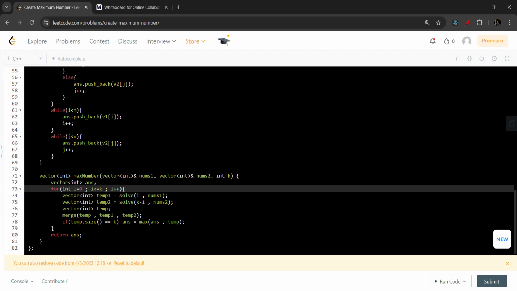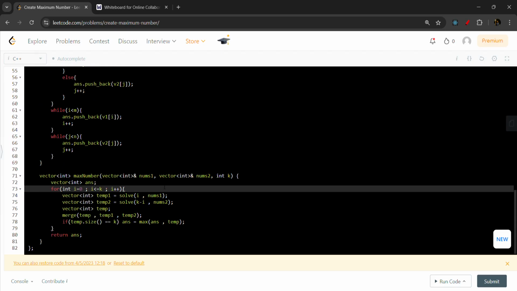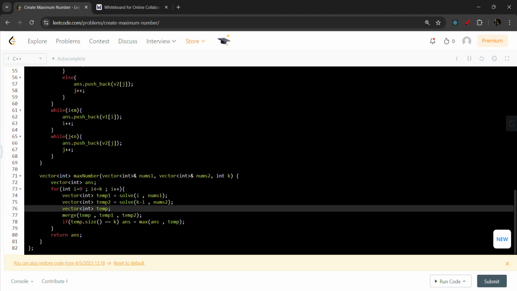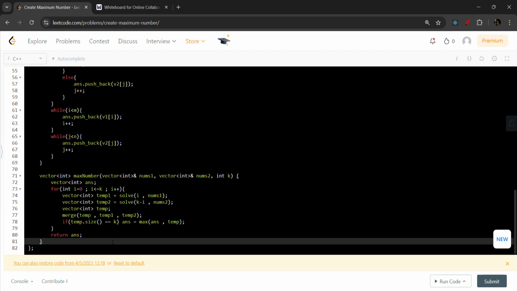Just see this. We'll create this number temp1. You got it, right? We will pick x elements, that is i elements, from the nums1 array. That is, I'll call this solve function, which was the monotonic stack function, passing i and nums1, and I'll call this temp1. Passing k minus i and nums2, I'll call this temp2. I need to then merge temp1 and temp2, so I'll call the merge function, which would merge them and give me the final temp. I just need to check if temp.size is equal to k. Then include this temp in my answer, so answer would be the maximum of answer and temp, and then finally return the answer.